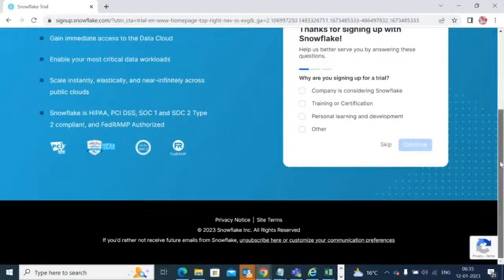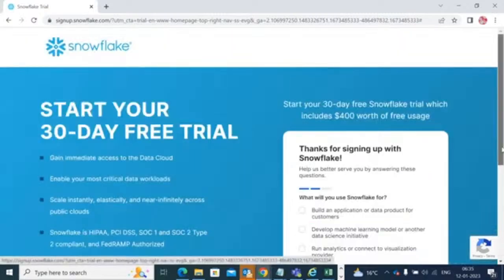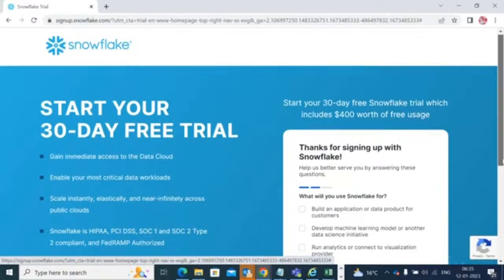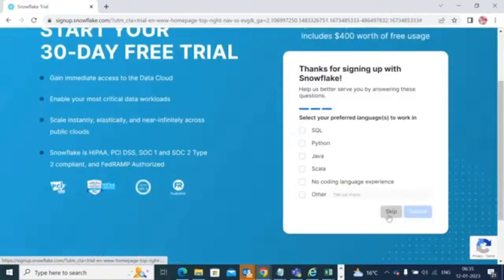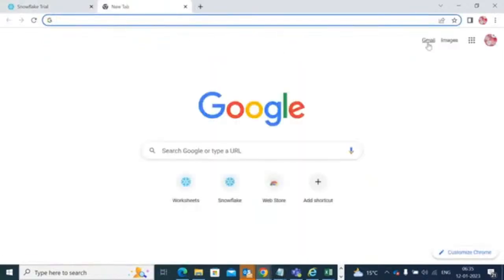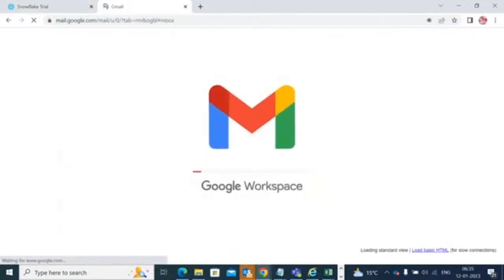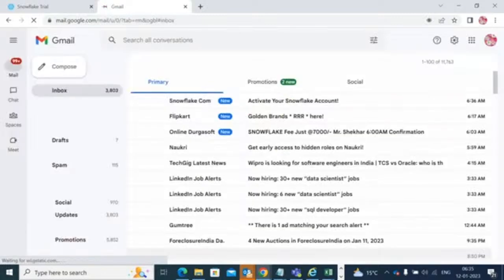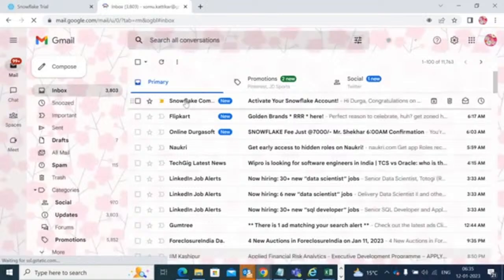Now it will ask many options. You can skip these. See, now you are signed up. An email to activate your account has been sent to your email ID. I will log in to my email ID. Here you will get one link to activate the account: Activate your Snowflake account. Click to activate.